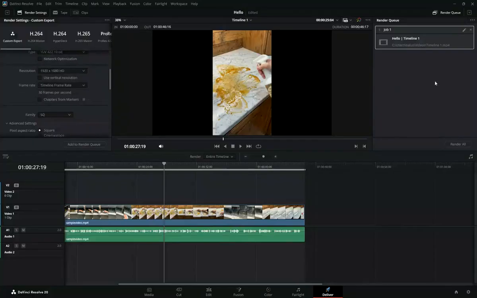A higher bitrate means better quality but larger file size, so find a balance that works for you. If you're planning to upload to platforms like YouTube, you might also want to check the Network Optimization box. Don't forget to set your render destination by clicking Browse to choose where the file will be saved.